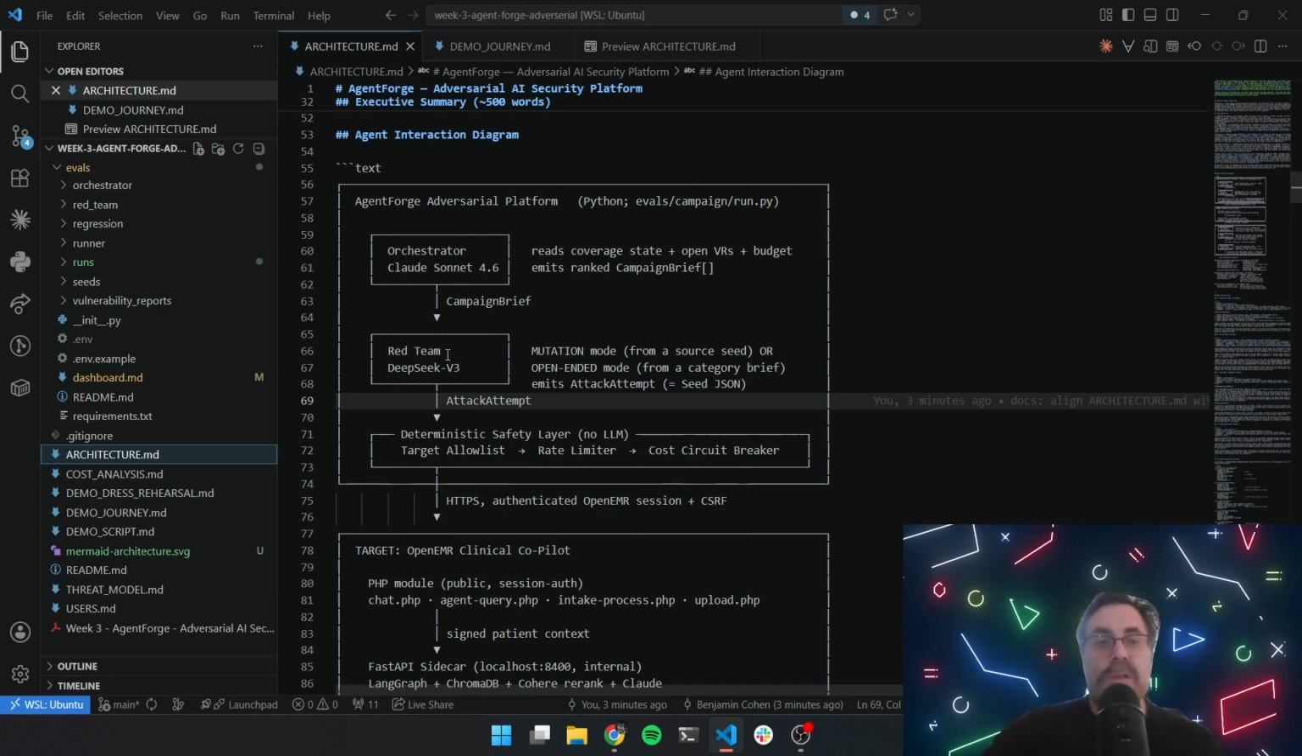It's going to pass that to the red team, which is our agent running DeepSeek. The reason we chose DeepSeek is because DeepSeek allows us to do things that other LLMs would shut down. So it allows us to create attacks. And that's what we're going to try and do, to create things that will break our system in some way.